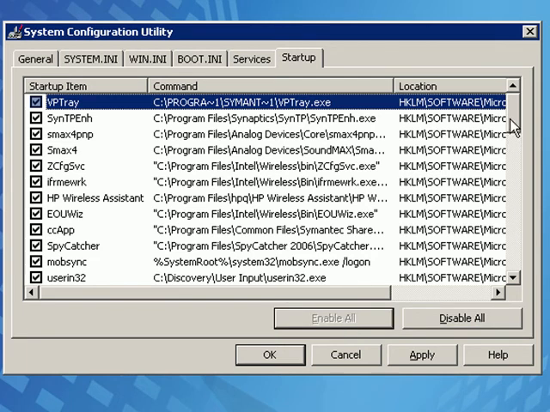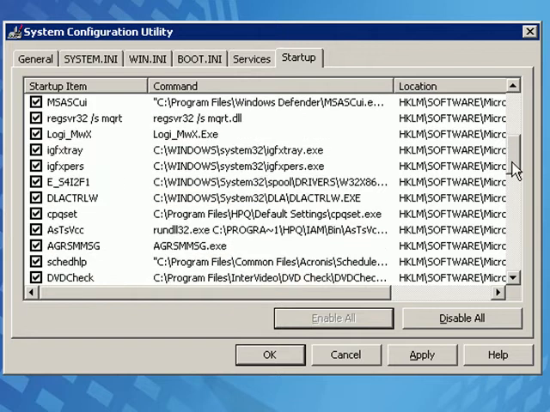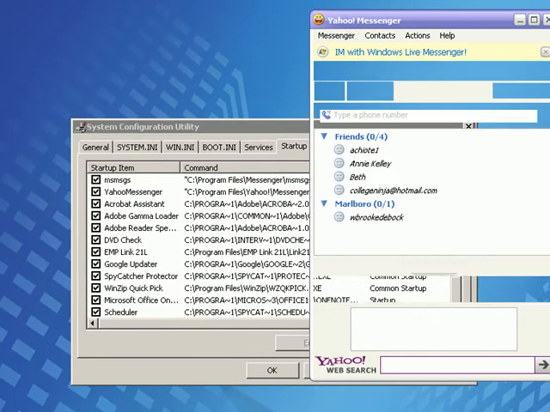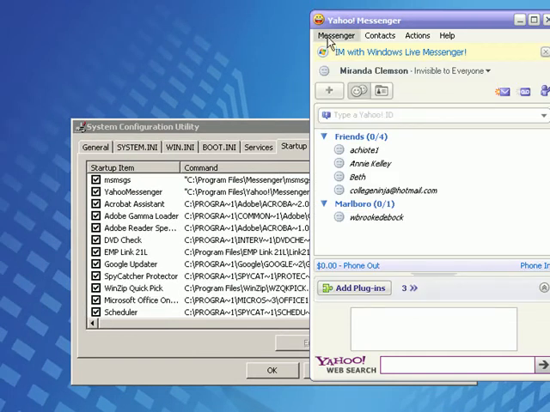So what you want to do is go through the list of items and turn off the ones that you aren't using. It's always better to turn off the item from the preferences of the application itself. For instance, a lot of the instant messengers always load at boot.